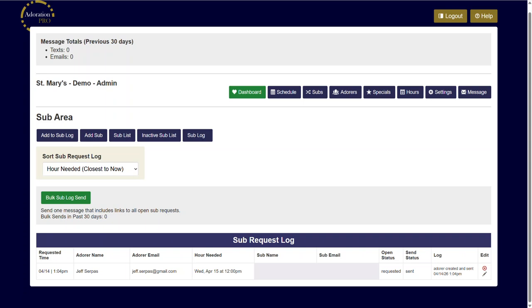And you can also, let's say you have multiple sub requests that are open, they haven't been filled, and you want to resend them. You push this green button and all unfilled sub requests are sent out in one message. We have seen customers fill more than 10 sub requests in less than an hour with just one push of this button. So it's a very powerful way to clean up your sub log, and also powerful in that you don't have to send very many messages. The text or email link includes all the open spots.